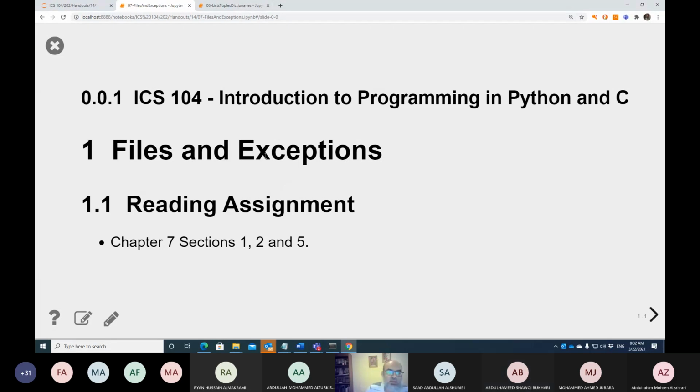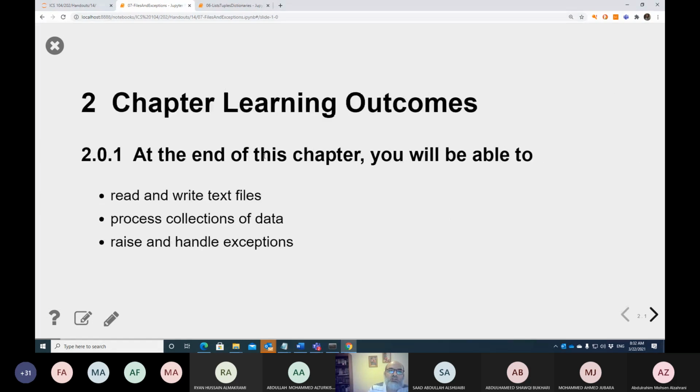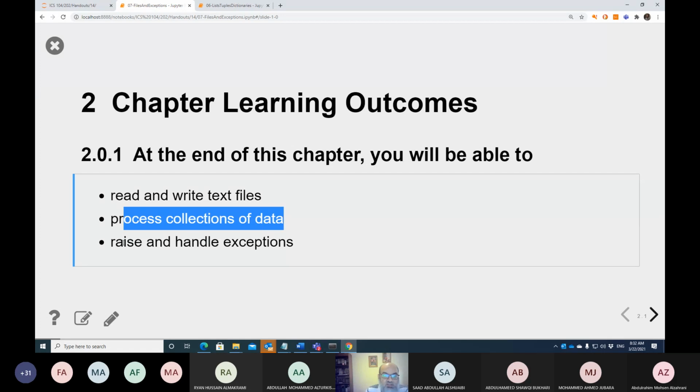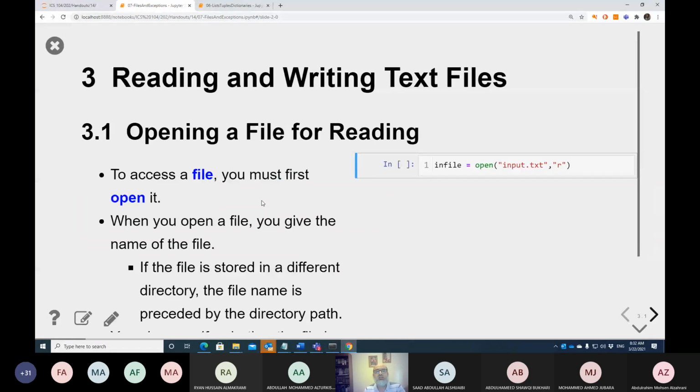Right. Okay, so this is, by the way, chapter 7, sections 1, 2, and 5. What do we hope to learn out of this chapter? Well, at the end of this chapter, you'll be able to read and write text files, process collections of data, and raise and handle exceptions. Right, so let's start with reading and writing text files.